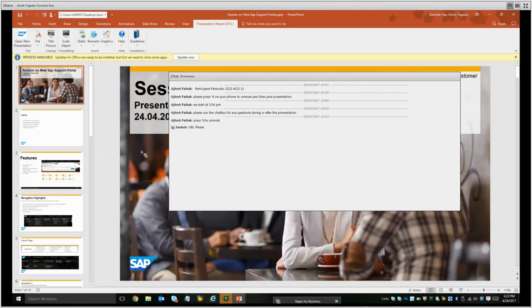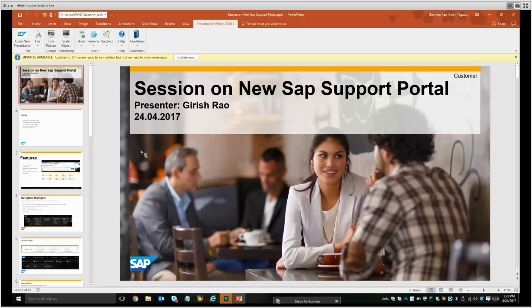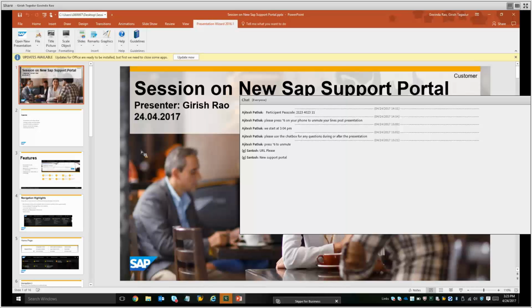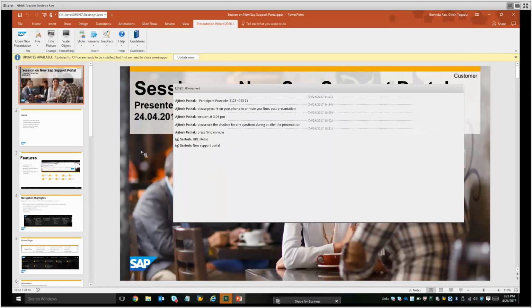So Santosh, which URL are you asking about? All right, Mr. Santosh, you would like to know the new URL for the support portal. The new URL will be the same as the earlier one, that is support.sap.com. When you log on to the portal, you will have a different user interface. I'm going to give you a practical demonstration of this new support portal afterwards.